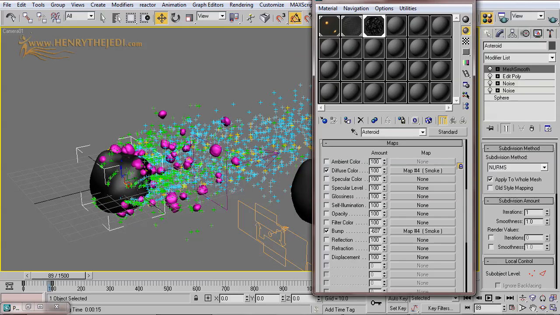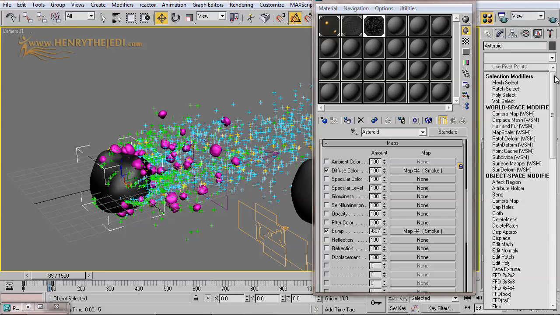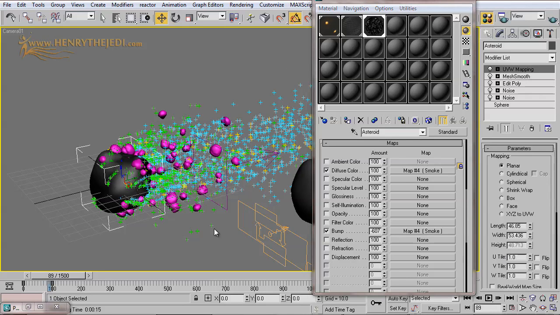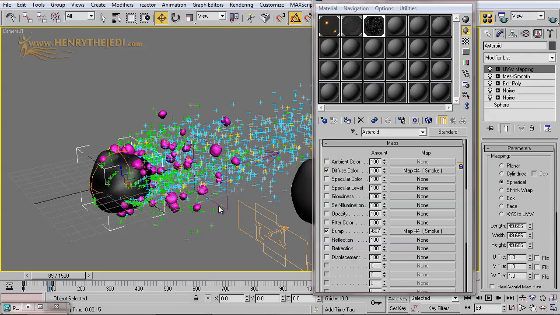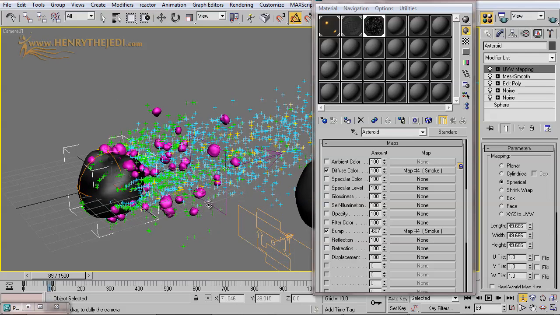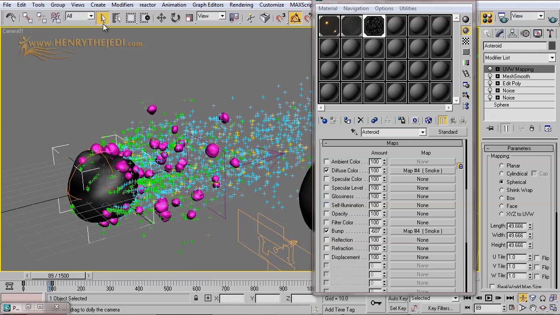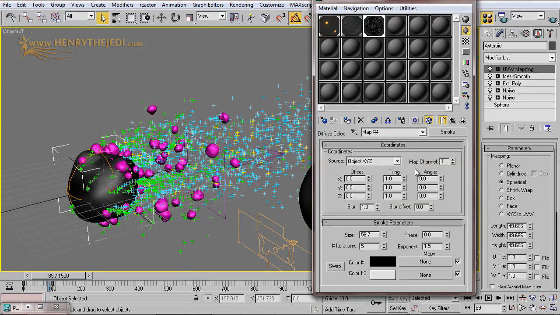Now, this will not render well unless, of course, you apply a UVW map. So let's add a UVW map to it. Make it spherical, so that it surrounds the stone completely. My PC froze a bit there because it was updating things a bit. Just zoom in a bit here. And let's go to the diffuse slot. As you can see, of course, the material is visible in the viewport.